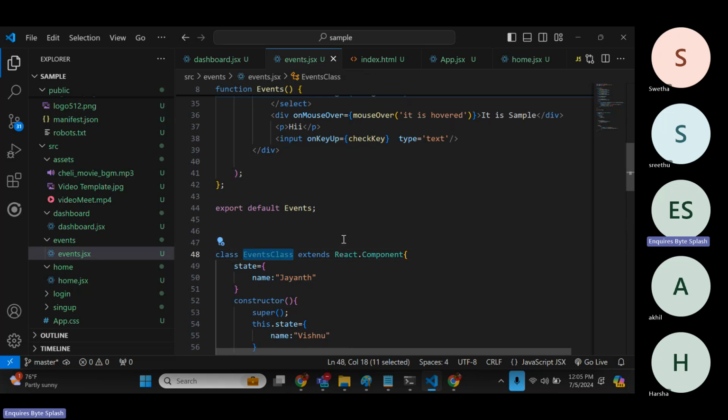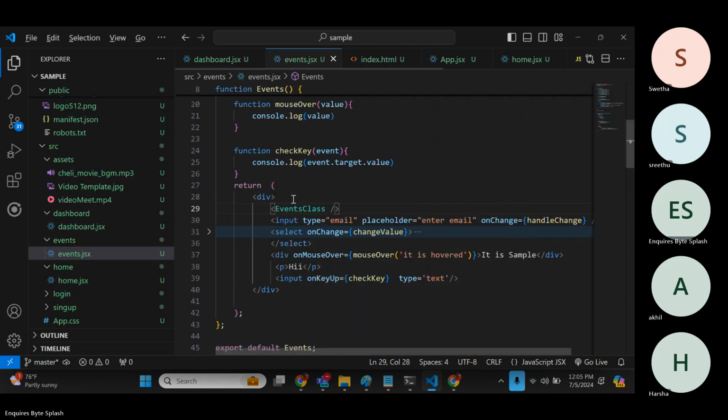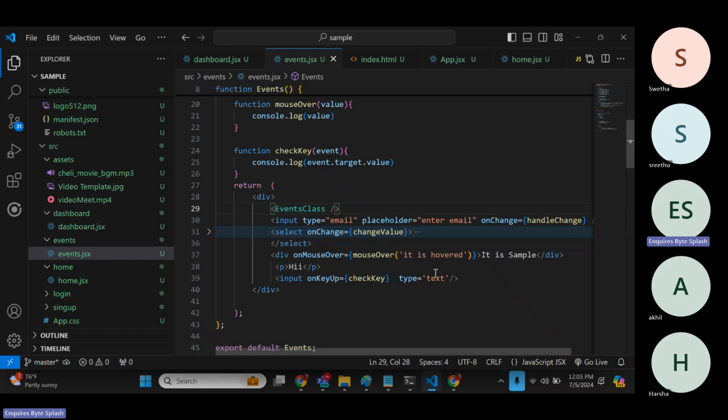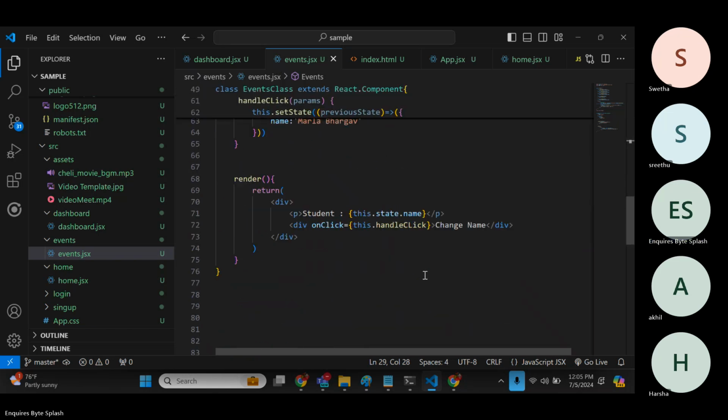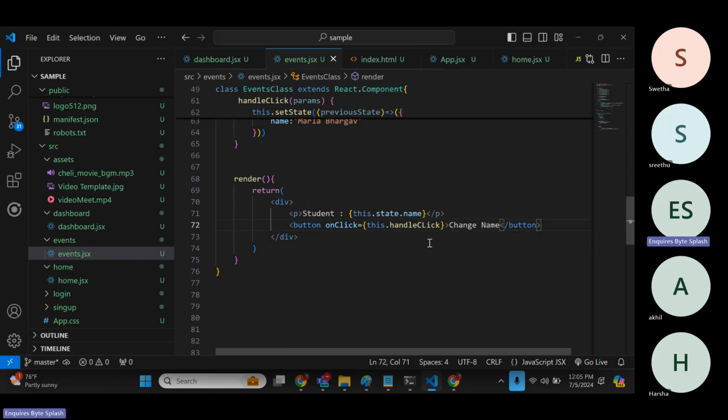In this Events class, I will make it a fragment. Now let's check. As of now, it is Vishnu. Is there any button? I didn't put any. Okay, I gave a division. Just give us a button so that we can see it. Okay, so now let's check.